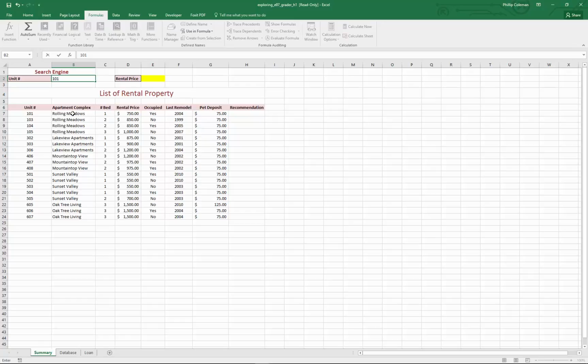We can, typically he's asking us to take this 101 and match it up over here, and we will annotate what apartment complex I believe it's in, and a nested function in cell E2 that will look up the rental price in column D using the apartment number reference in B2.